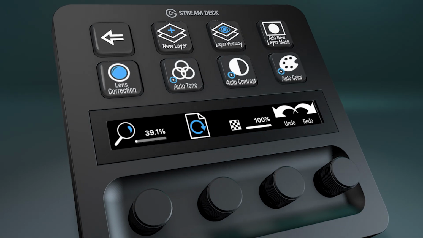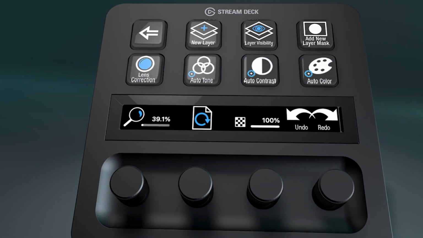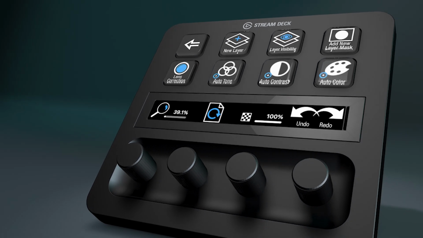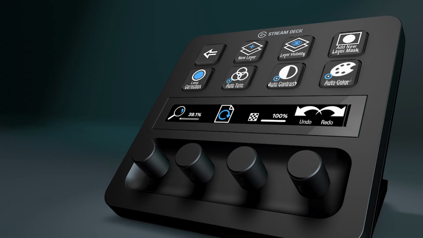So that's it. That's version 3 of our Photoshop for the Stream Deck Plus device. Hopefully you'll find it useful in all the work that you do in Photoshop.